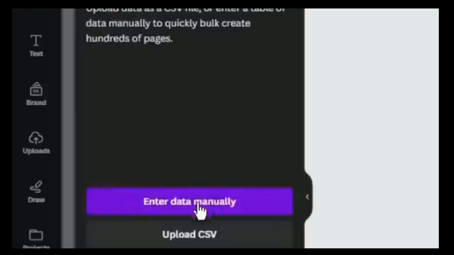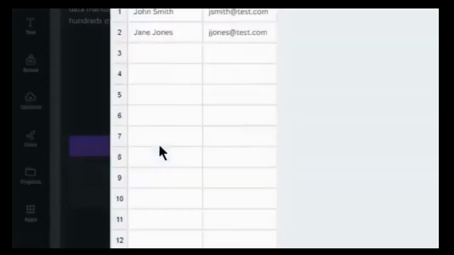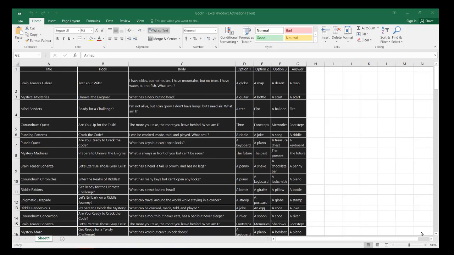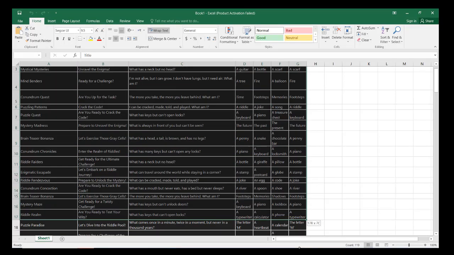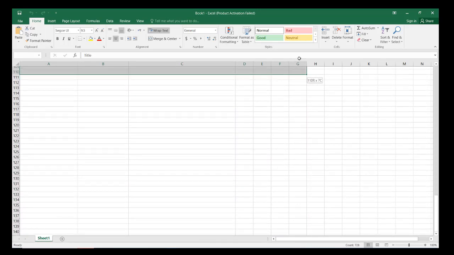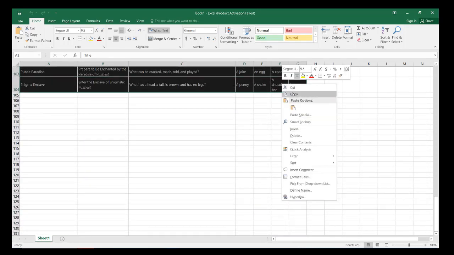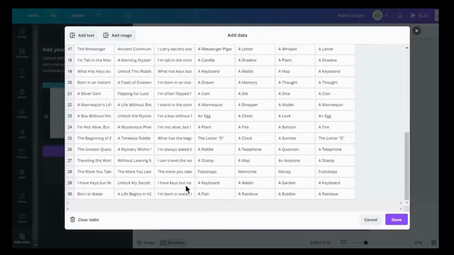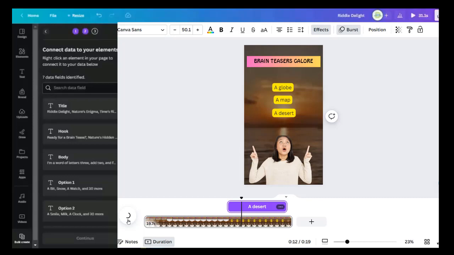Once you sign up, this is how it looks like. Enter data manually, hit that and clear the data from here. And now go back to your Excel file and select the whole data. Select title, hook, body, and all the options with answers. Select them and copy them. And move back to Canva, paste it here, hit done. Perfect. Now it is done.